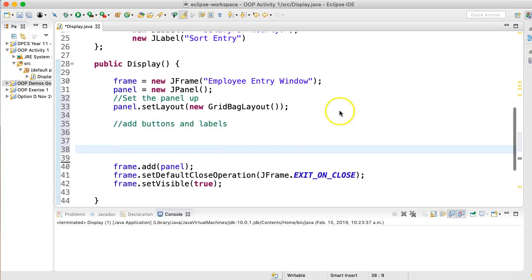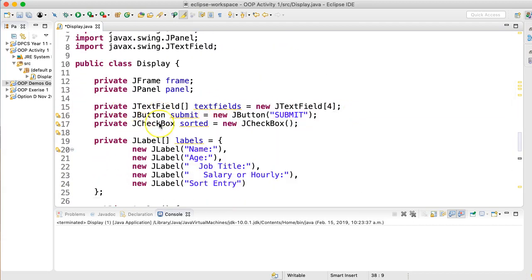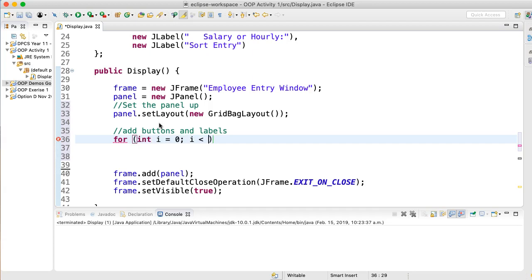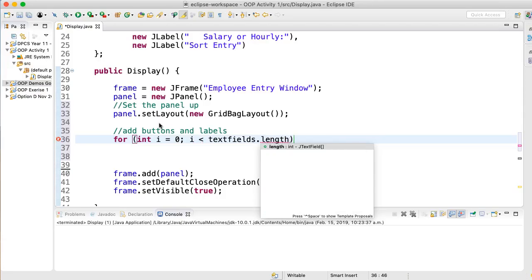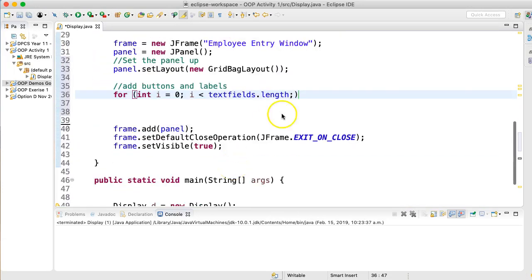To do this, remember how we set these up as an array. We can now use a nice loop structure to go through the array and add them in sequence. So for int i equals 0, i is less than textFields.length. If you noticed before, I had to do a retake, but I made a spelling mistake up here. This is textFields, just double check that. i equals i plus 1.